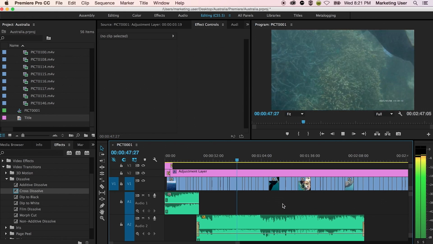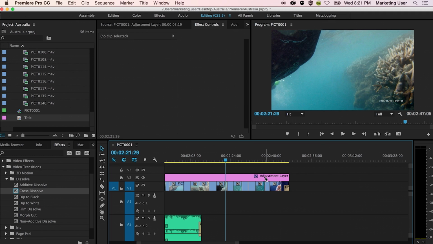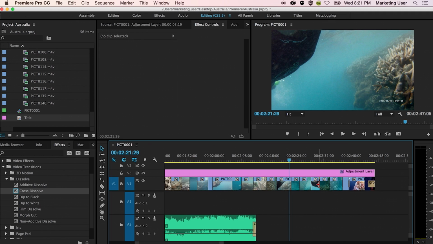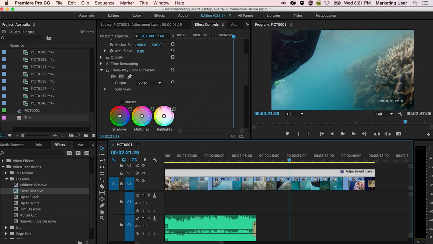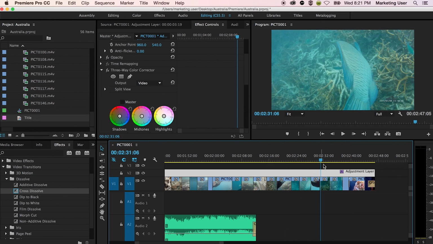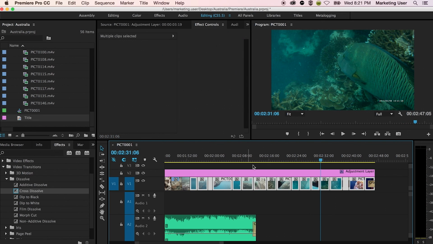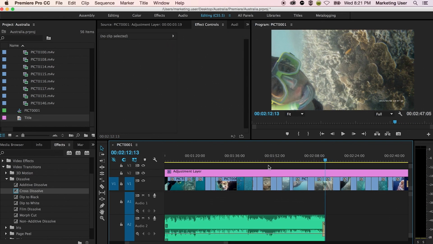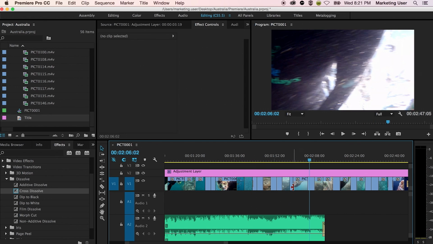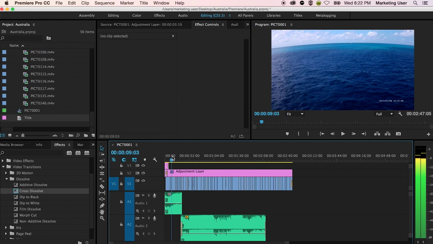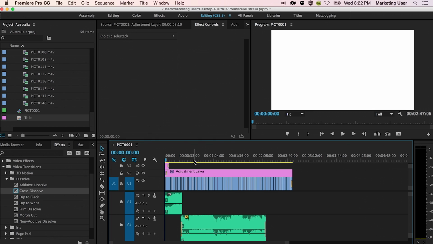So there you go. You might be asking, what's this adjustment layer? So basically what adjustment layers is, I can get into it in another video, but basically you can apply effects onto this layer and it affects every single clip below it. It's just a quick and easy way, especially if you have a lot of clips like this, to apply an effect to all the clips on the timeline. So that's it. So we can probably go and export this.